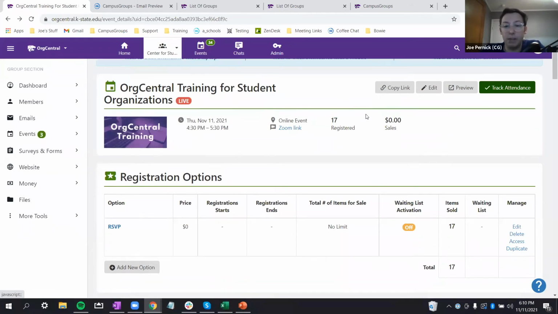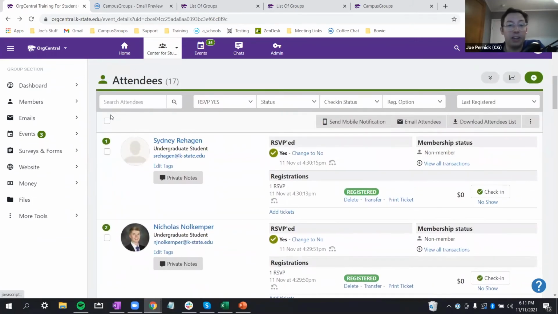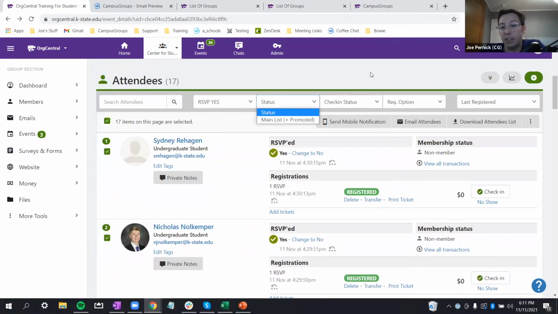On this manage page, you can also add people manually here. And then again, you can select all, filter by status, check in, and all that. And you can send out notifications or download reports. And that is everything for events. So any questions on events before we move over to surveys and forms?